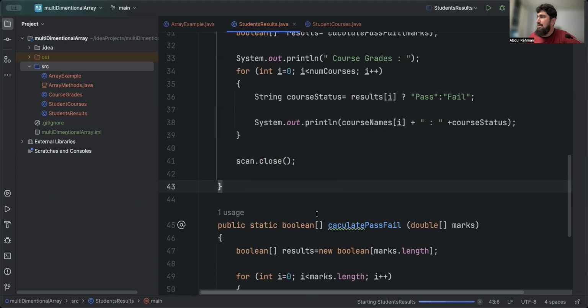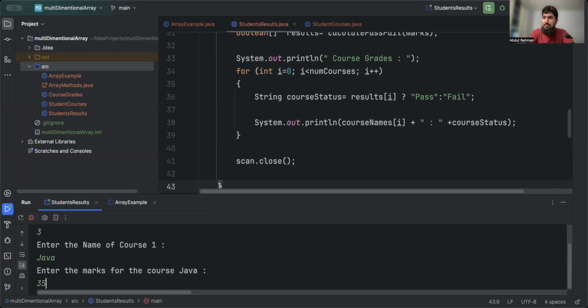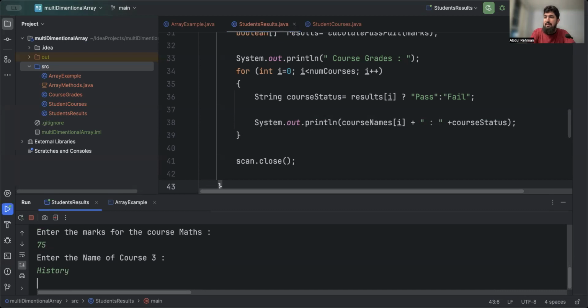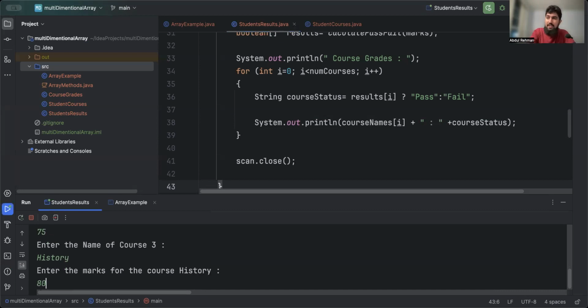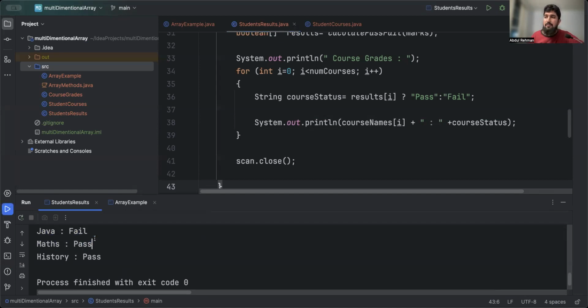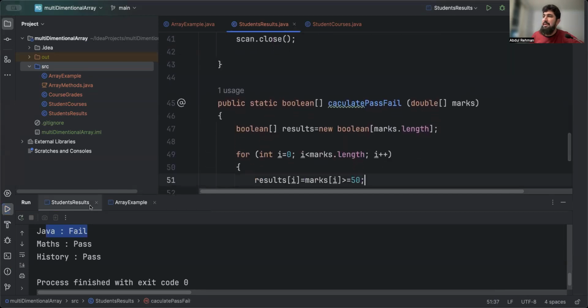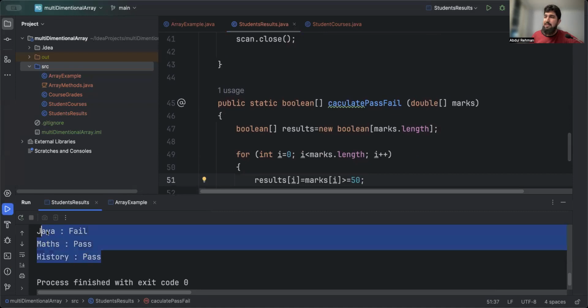Okay, so we realized that we can do the computation. I'm going to take three courses this time. Java, and I took 35 marks, and the same maths, I took 75, and the third course I took, let's say, history, and I got 80 marks. So the first course, Java, because of the 50% rule, remember we said 50% is the minimum, because of that it's fail, but the other ones are pass.